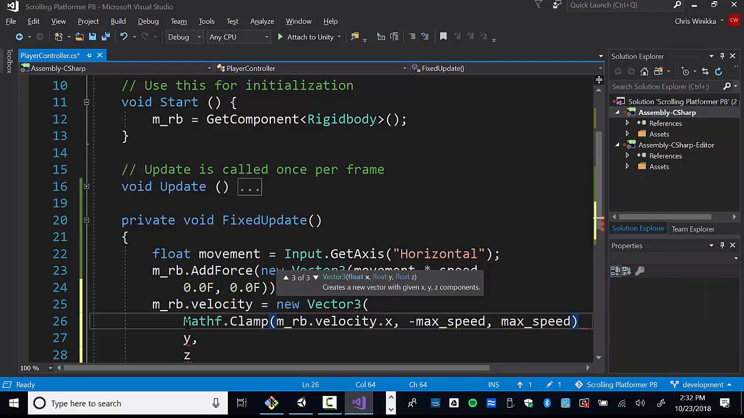So what Mathf.Clamp does is it sends me a value. It looks to see what velocity x is. If velocity x is between negative maximum speed and maximum speed, that's what it sends back. If velocity x is less than negative 12, it will send me negative 12. So it will never be lower than negative 12, and it will never be greater than 12.